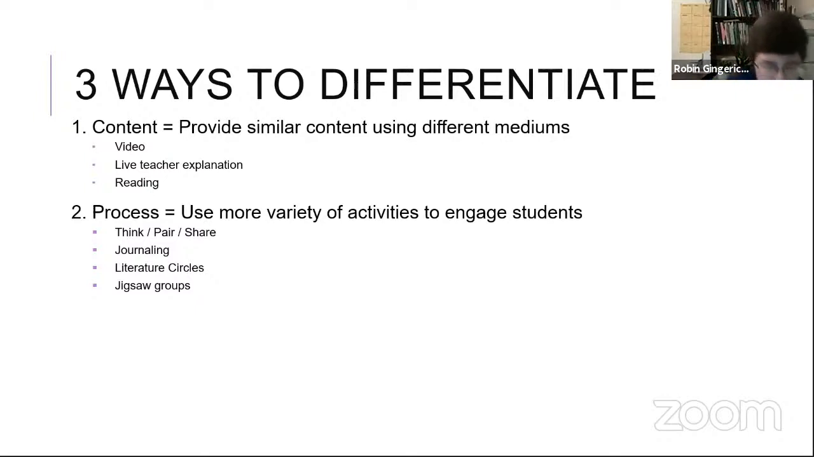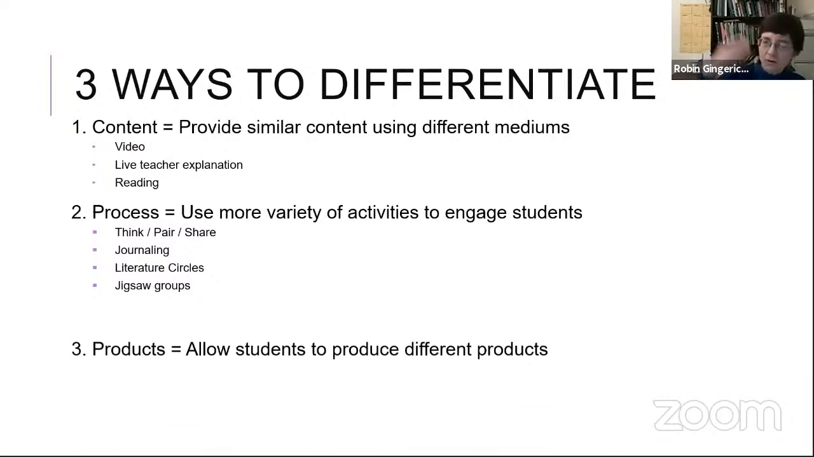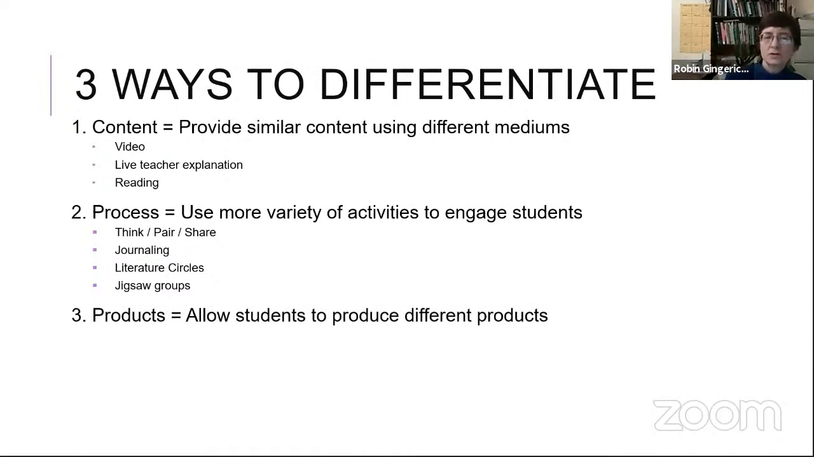And the last one is number 3. Sometimes you can think creatively to allow students to produce different products to show you what they know. So give us 2 more clicks, Lydia.